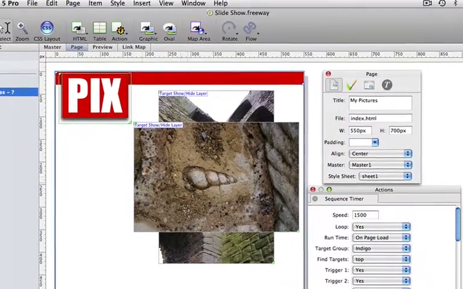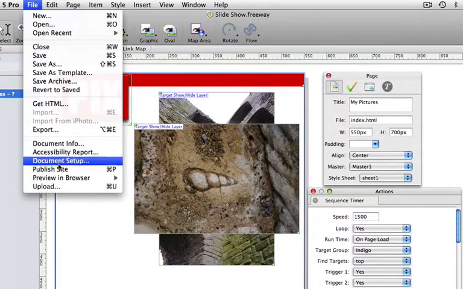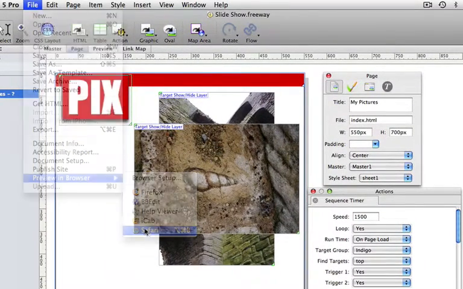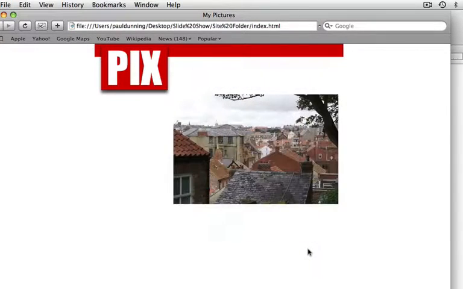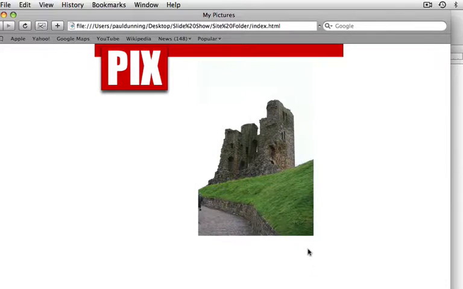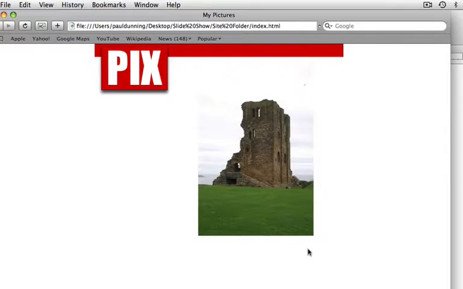Looks like we're about done. Let's see how this behaves in the browser. We'll go to File, Preview in Browser and choose Safari. Freeway builds the page, and every second and a half or so one image fades out and a new one fades in. And this gives us rather a pleasing gallery to have on a web page, and it didn't take too long to build either.